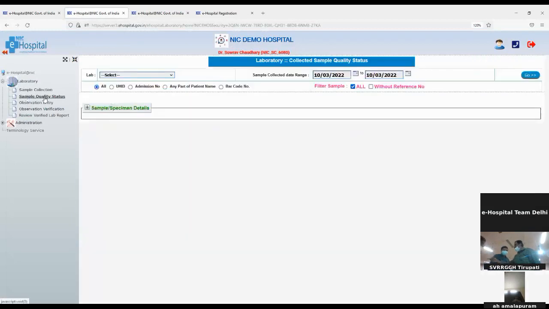The lab technicians can check the quality of the sample. They can reject it. After rejection of the sample, the sample collection user can collect it again without ordering the sample.